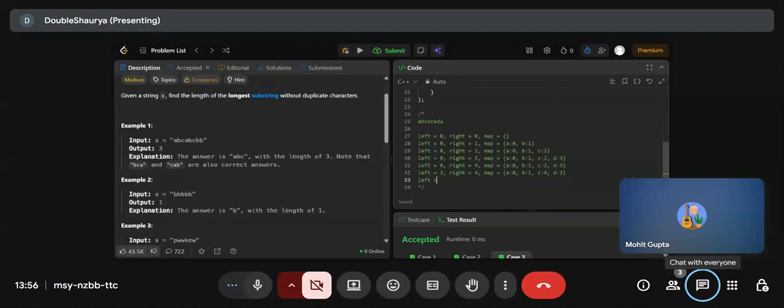Okay, so now our left is settled. So now we go for left equals 3, right equals 5, which is E. 1, 2, 3, 4, 5. So map will have A0, B1, C4, D3, and then E is 5. Correct. Okay, then after that, I'm just gonna copy this. Then we have right is equal to 6.